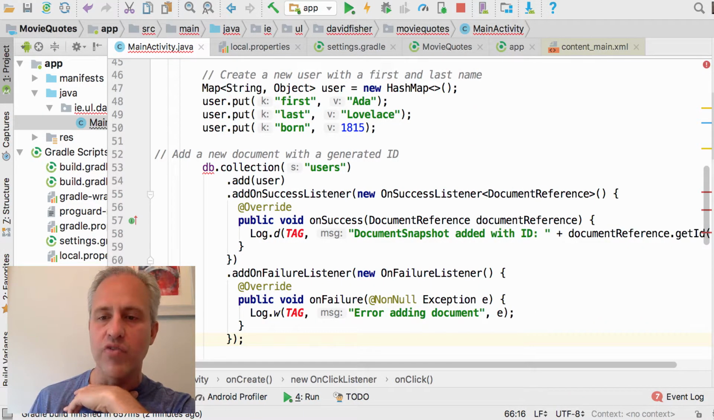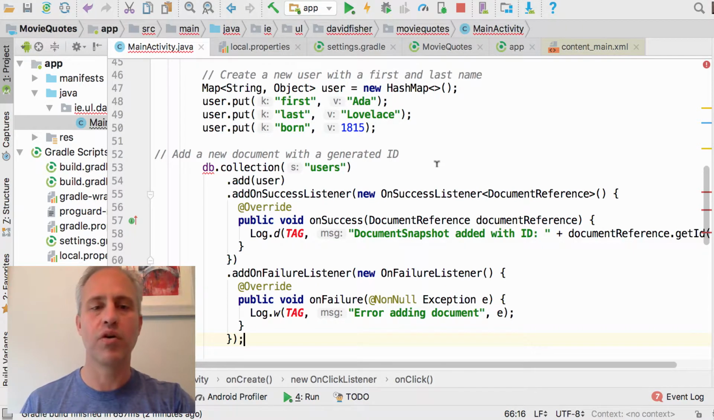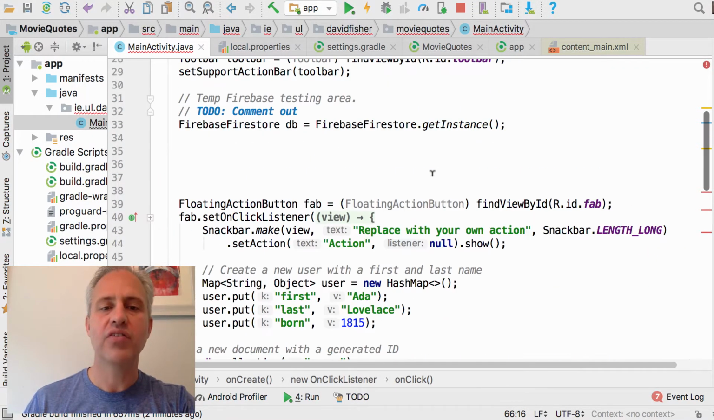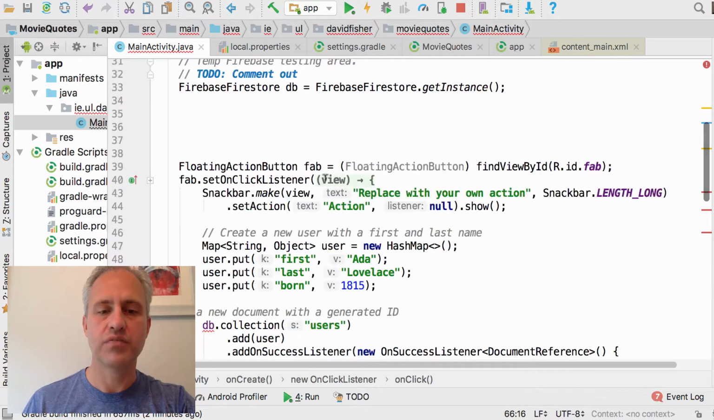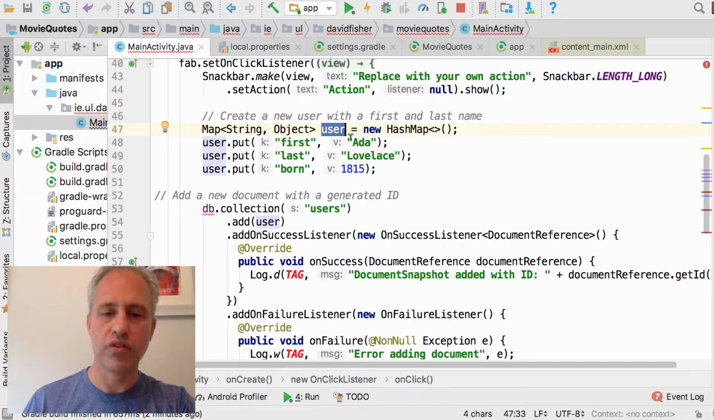And then just so I've got some more screen real estate, I'm going to minimize the assistant. You can minimize it, by the way, and you can bring it back. It's pretty easy. I'm going to minimize it just so I have some more screen real estate. And you can see what they've got here. So inside the snack bar, they are making an object called user.